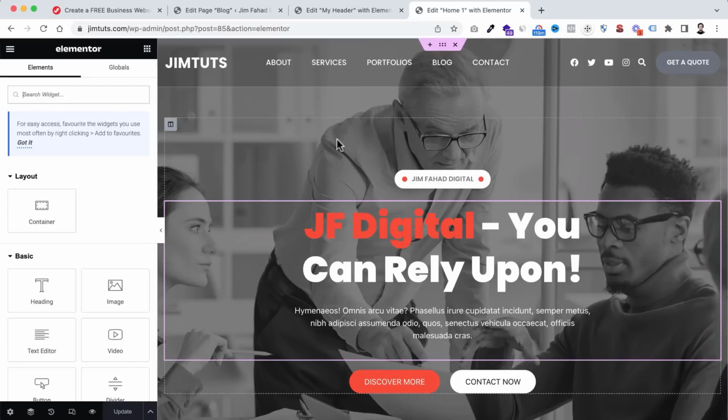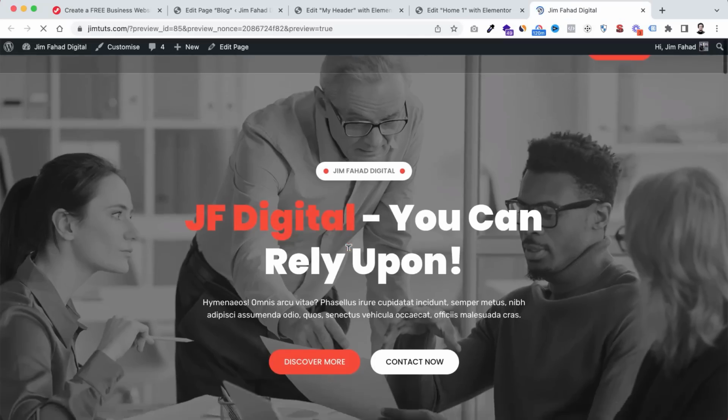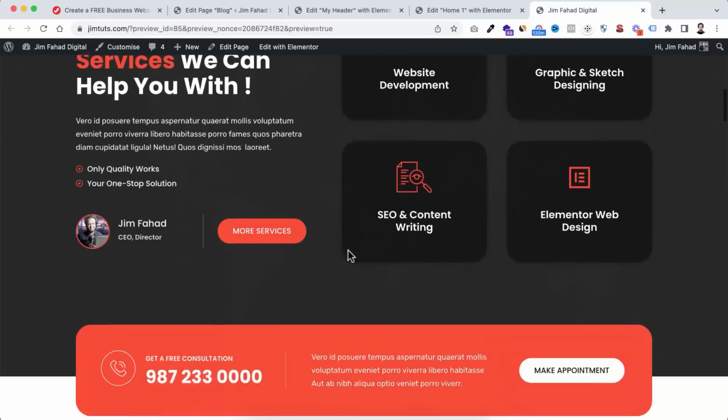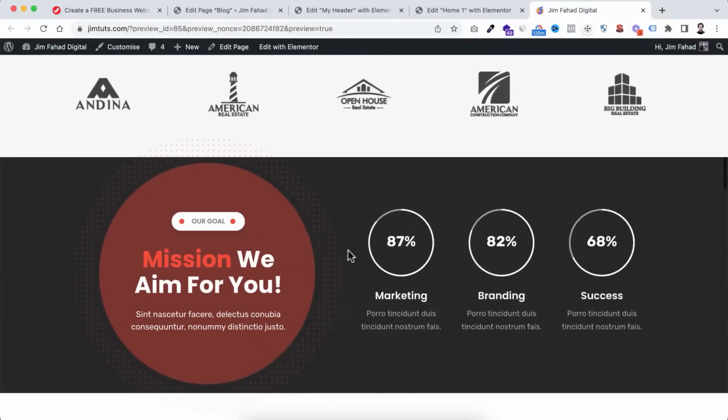Let's now have a final preview of all the pages we have just made. So click on the eyeball icon. Let's start from the home page. So here on the home page we have created this beautiful banner. Here is the services area. Here we have created this about area. Here is the client logos.